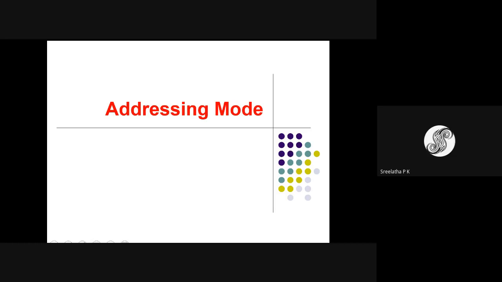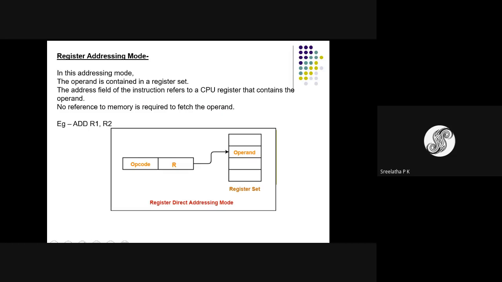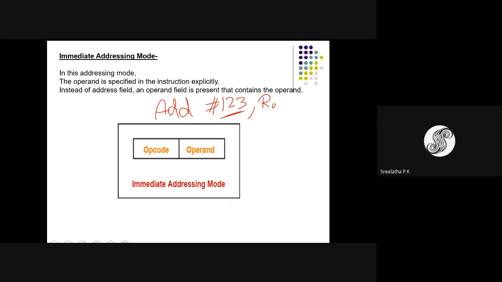So there are different addressing modes, different ways. Now you have seen 4 ways. The first is direct addressing mode, directly giving the operand value. Then register addressing mode, where the register is directly given in the instruction and the register contains the operand. In the register set, the values are mentioned. Next is immediate addressing mode, where the operand value is mentioned in the instruction itself.